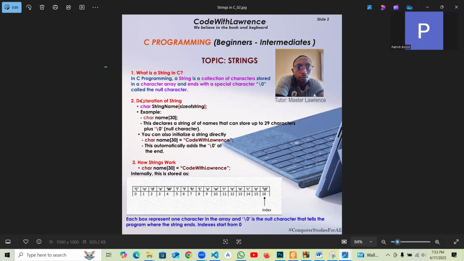Okay, that notwithstanding, we talk about declaration of a string. How can we declare a string? Like I said, a string is just a combination of characters. And in C, we declare this string in the form of an array, a character array. It's true that we have not yet done arrays very well, but we are going to see it in greater detail later.